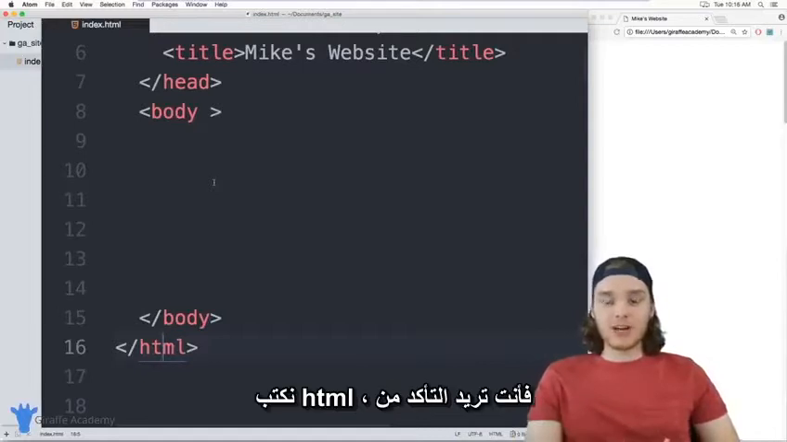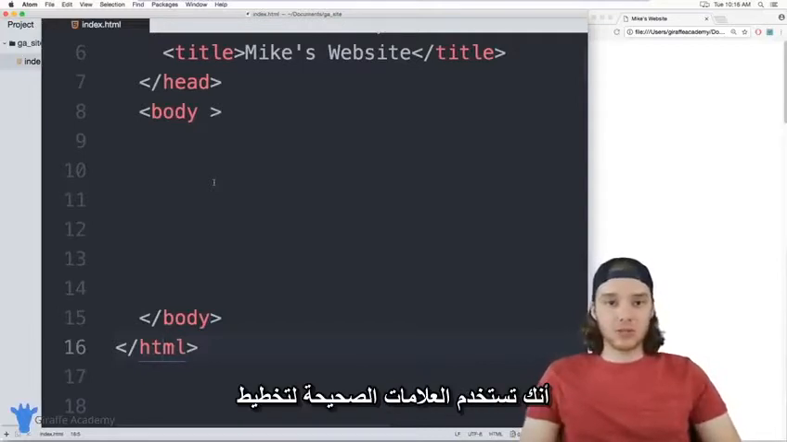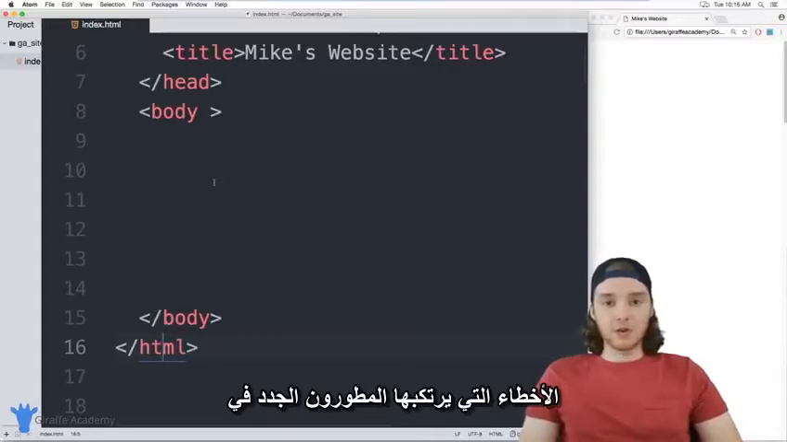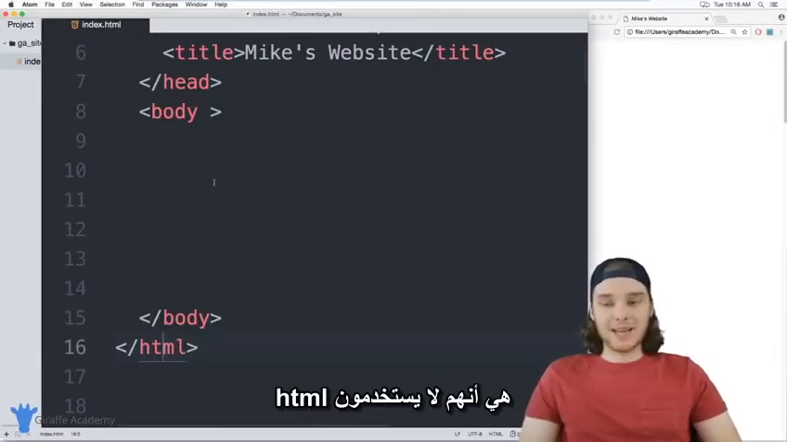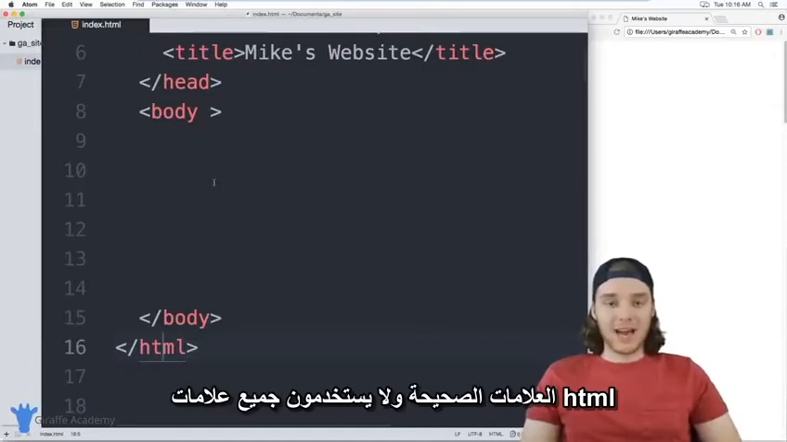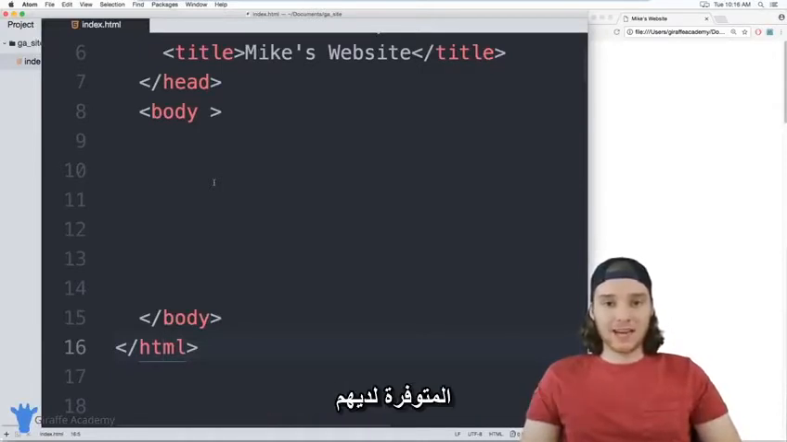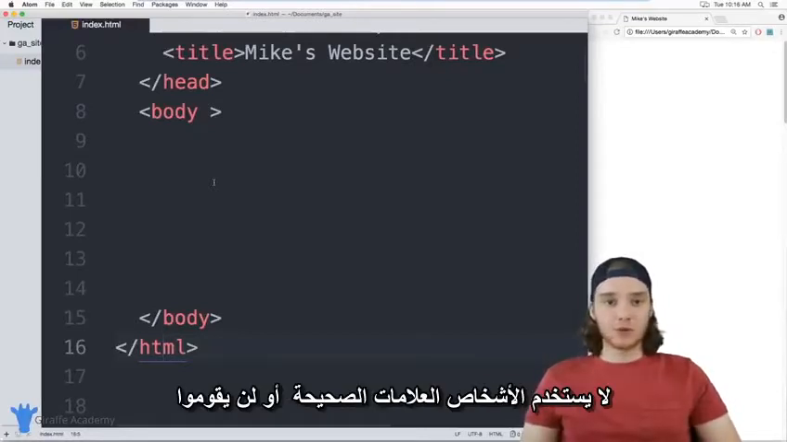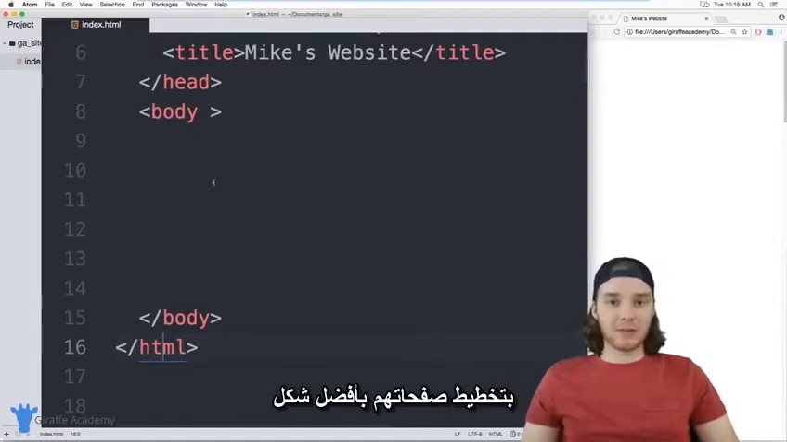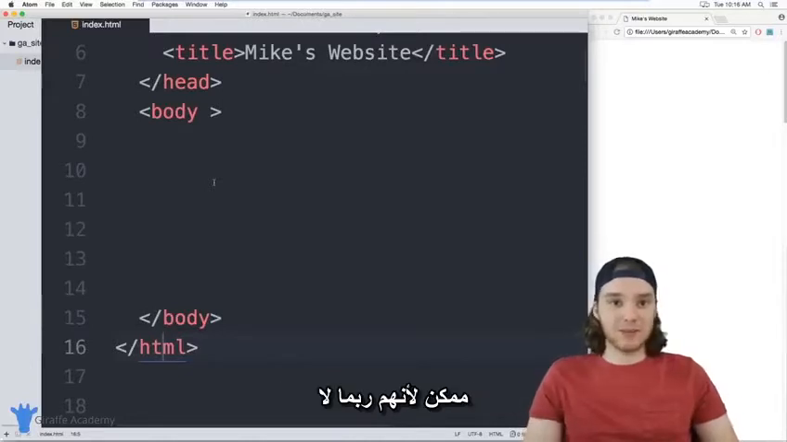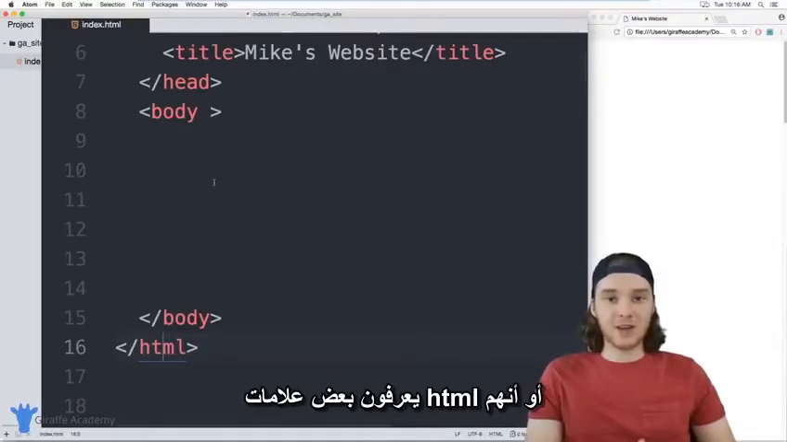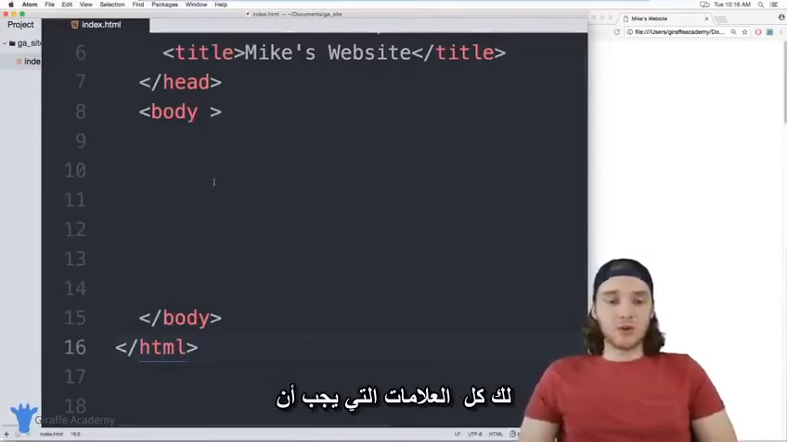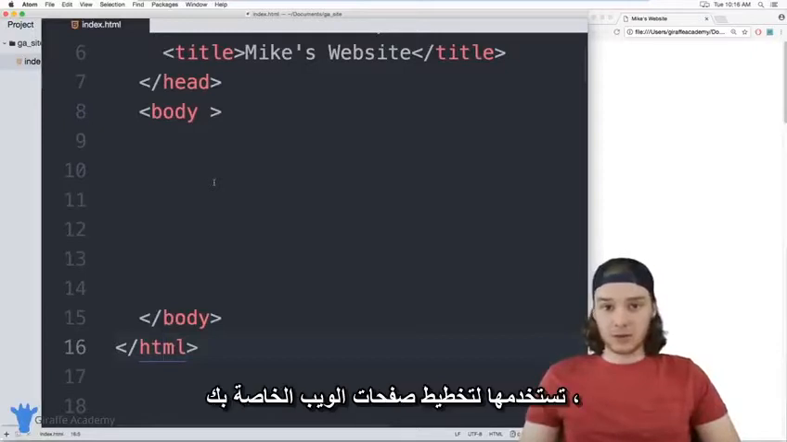And really, when we're writing HTML, you want to make sure that you're using the right tags to lay out your page. One of the most common mistakes that new developers to HTML make is that they don't use the correct tags, and they don't use all of the HTML tags that they have available to them to lay out their pages. A lot of times people won't lay out their pages as well as they could because maybe they don't know about certain HTML tags, or they just don't feel like taking the time to use them.